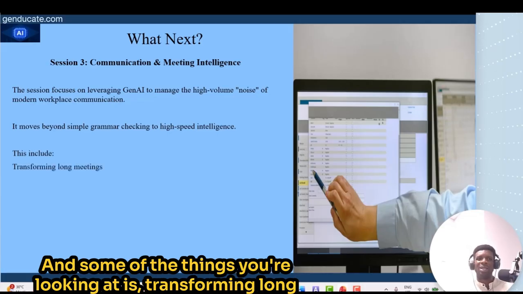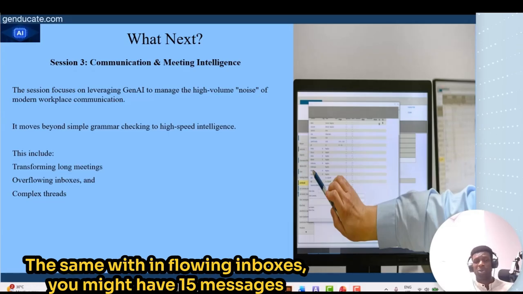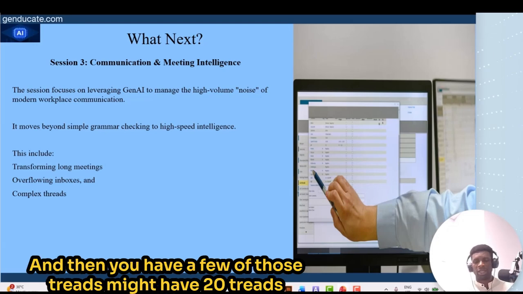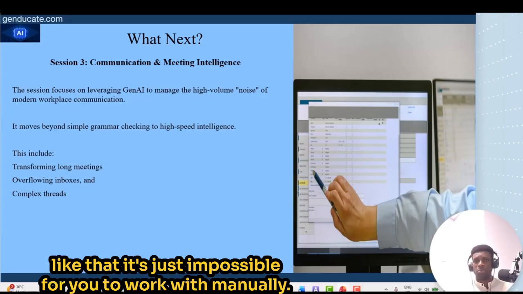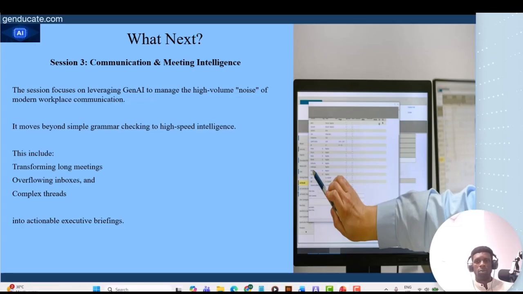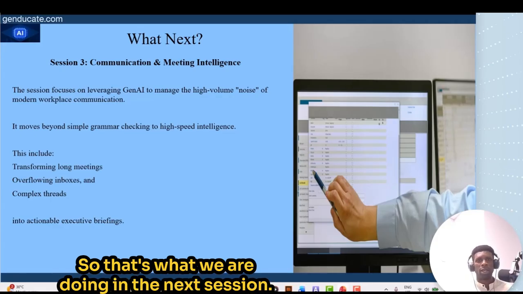Some of the things you're looking at is transforming long meetings into specific intelligence that you can make decisions on. The same with inflowing inboxes. You might have a thread with 12, 20, 40 messages, and then you have a few of those threads. You might have 20 threads like that. It's just impossible for you to work with manually. You take all of that high volume of information and bring out actionable, important insight from it to make decisions. So that's what we are doing in the next session.